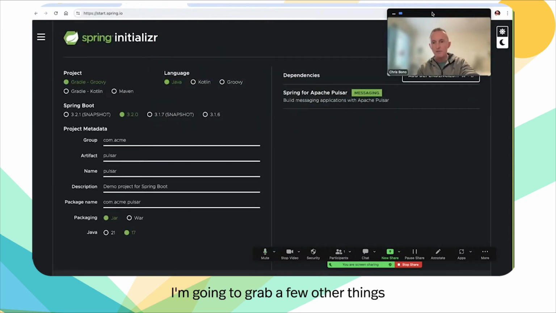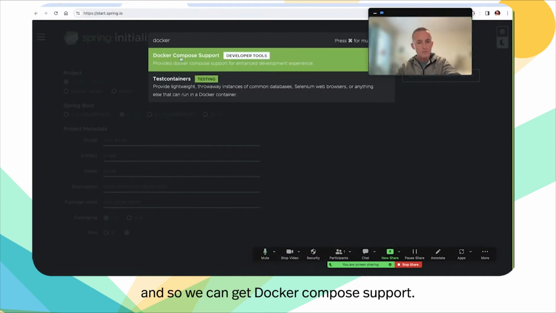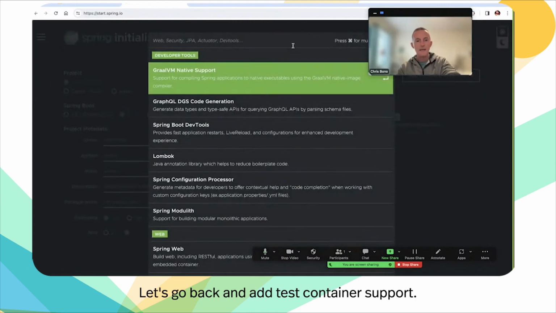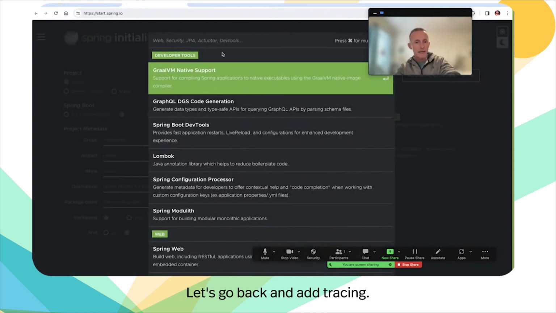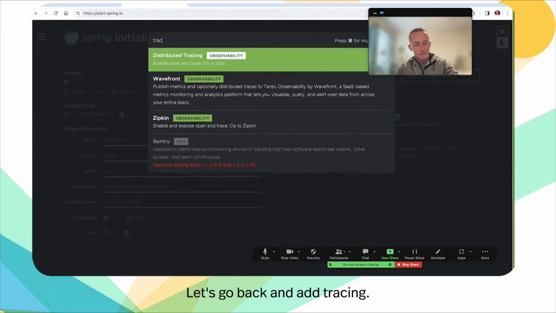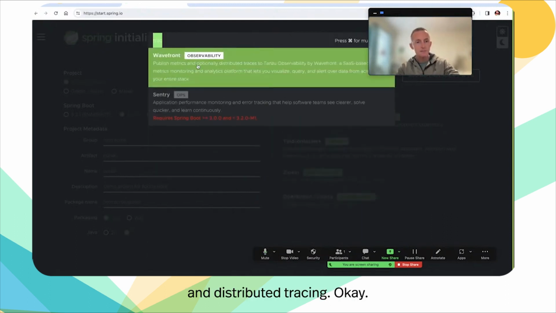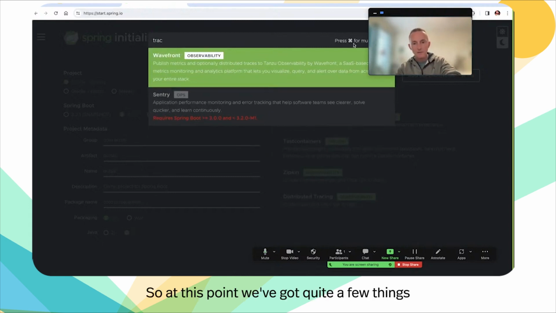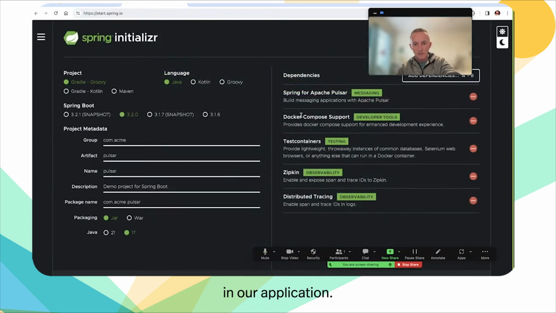I'm going to grab a few other things here as well. We can get Docker Compose support. Let's go back and add Testcontainers support. Let's go back and add distributed tracing, Zipkin, and distributed tracing. Okay, so at this point, we've got quite a few things in our application. Let's go ahead and generate.